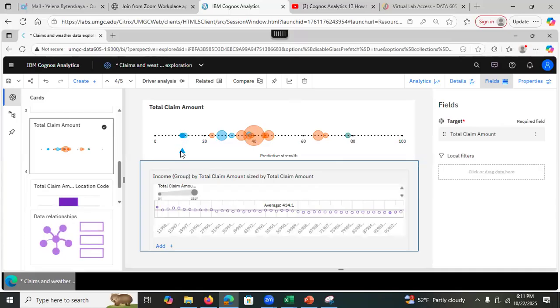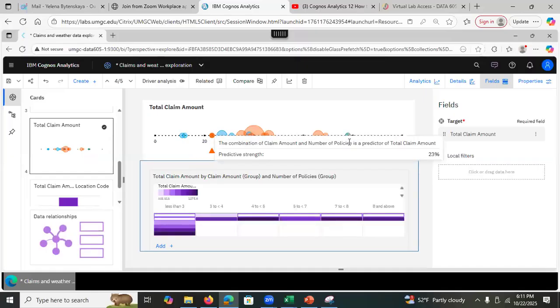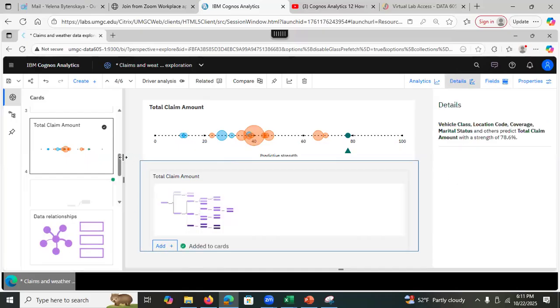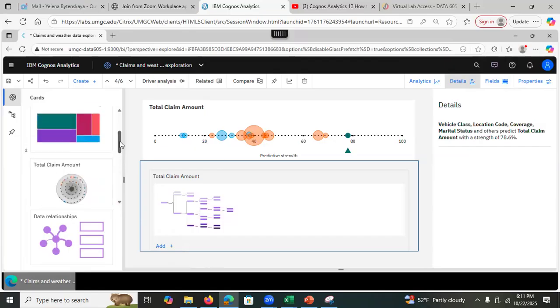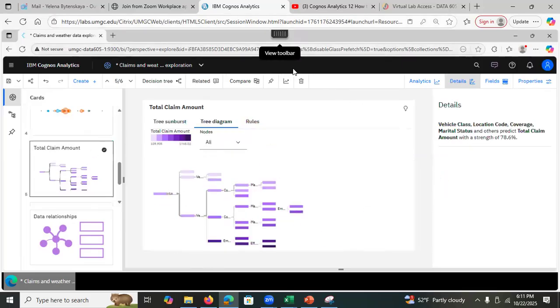But what I'm actually interested in is the decision tree. One way to create a decision tree is to take this and click add, or you can add it as a new visualization. There is a decision tree visualization type. I'm going to touch on the decision tree topic today, but in the next session, I'll cover it in more detail. So that's the total claim amount, and to cover this, I will change to full screen.